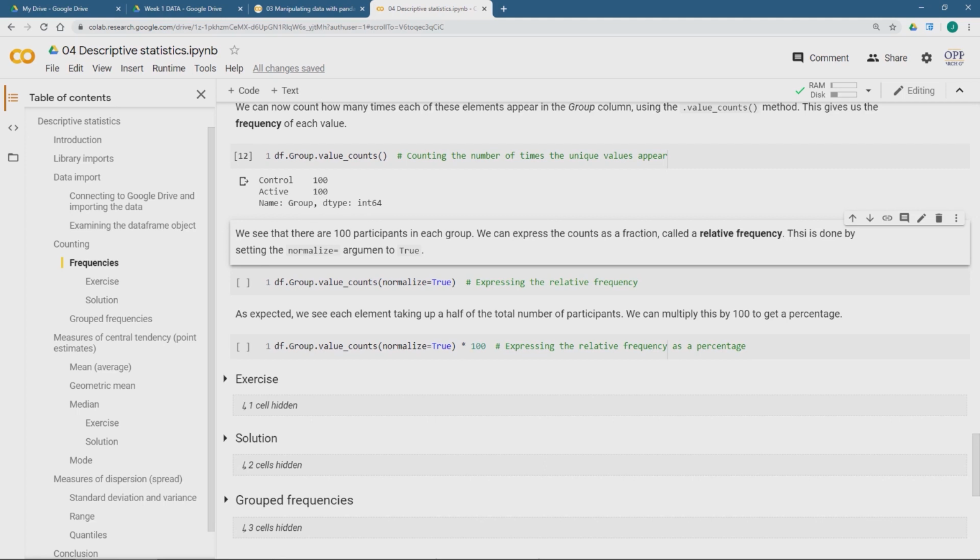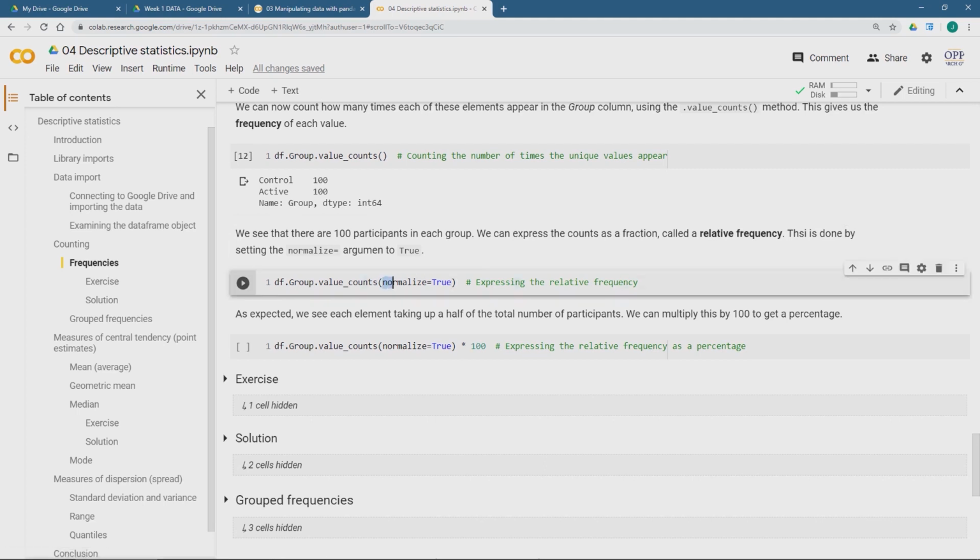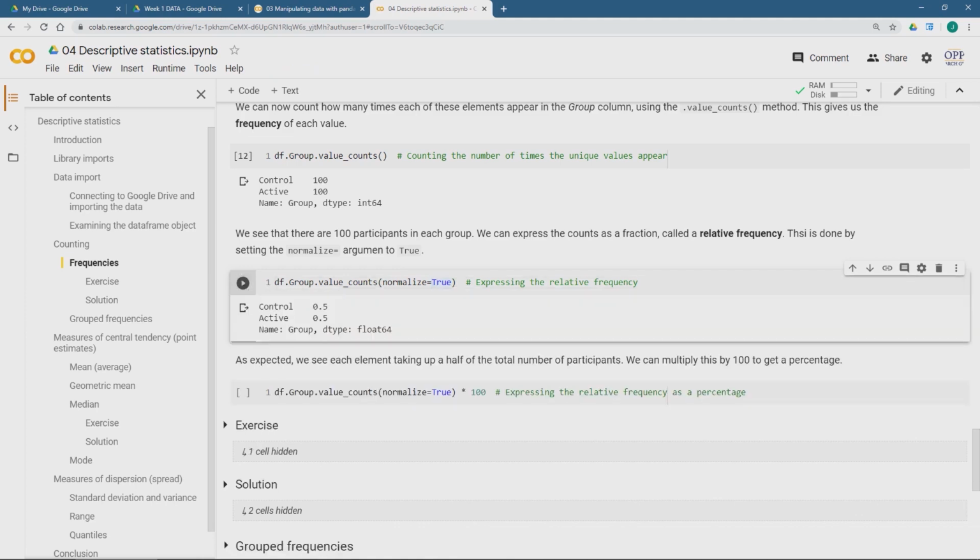And to get those relative frequencies, we're just going to use the normalize argument here, and we set it to true. So it's still value_counts, and we just say normalize equals true. So there we have 0.5 and 0.5, just as we suspected. So this is relative to the whole now.